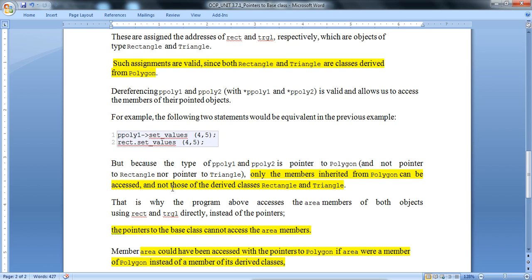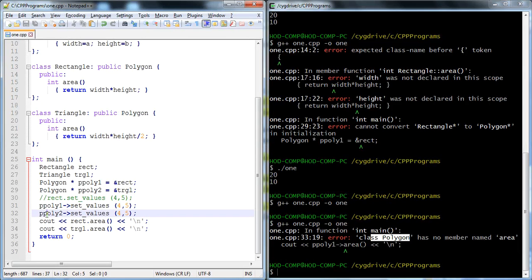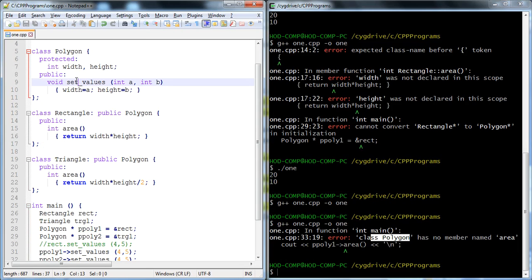Now the next explanation: the pointer to a base class cannot access the area member. The member area could have been accessed with the pointer to polygon if area were a member of polygon instead of a member of the derived class. We can access it with the pointer variable, but area should be a member of polygon. It's not a member of the base class, it's a member function of the derived class. That's why you cannot access it.